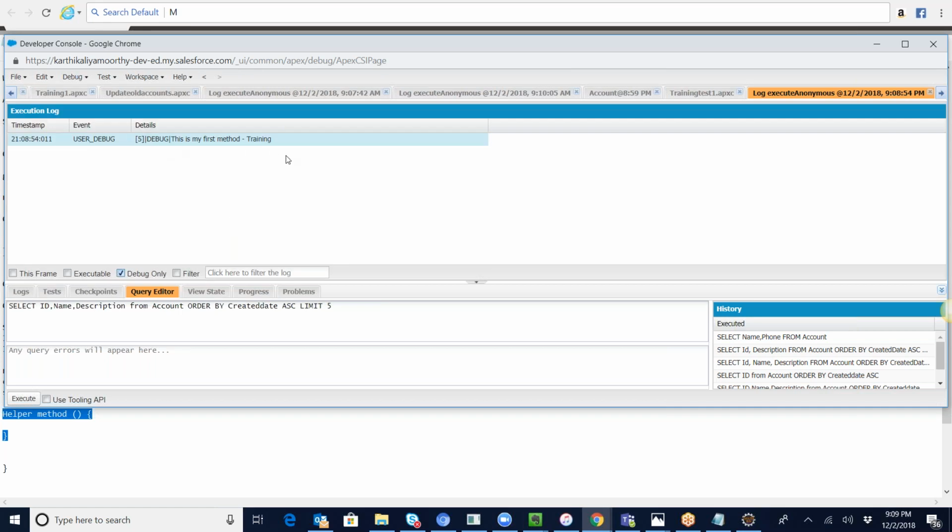It's going to be a very cleaner output, whatever you specify. This is just my first method, from the training. So this is one of the things.